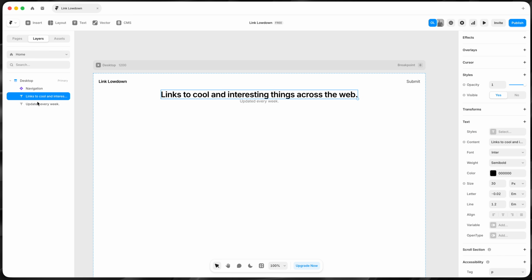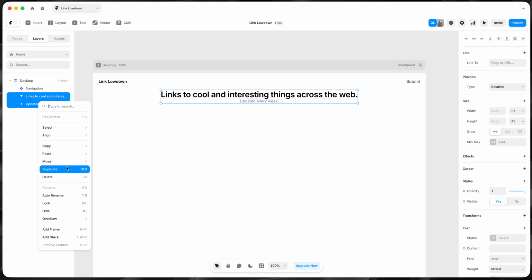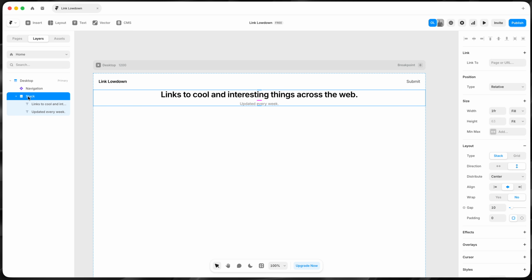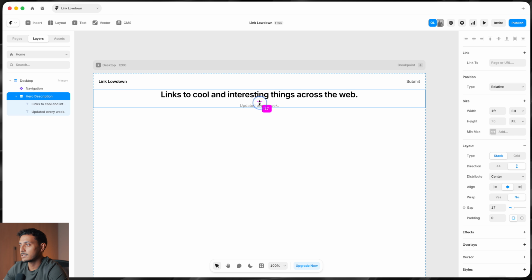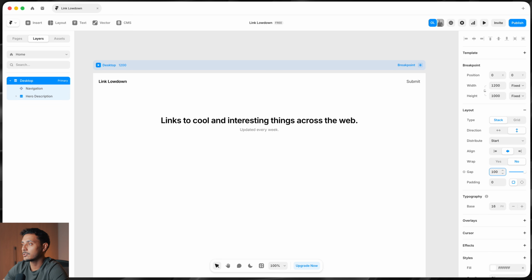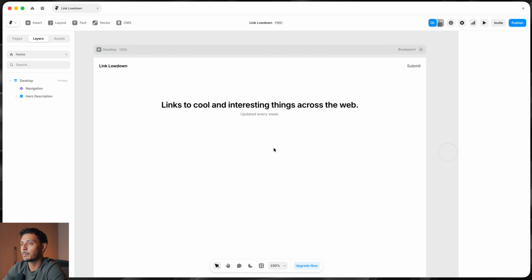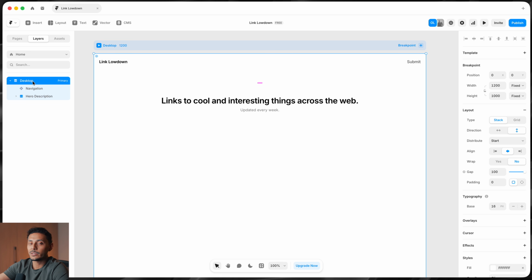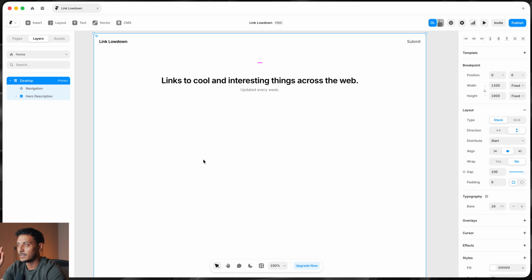And then what we'll do is we'll actually put these together. So we'll add a stack, call this the hero description like so, and that actually already adds a gap, which is nice. We'll leave it at 10. And then what we'll do actually is we'll select our desktop and add a gap. So let's add 100 pixels of gap. And what that will do is that will add a gap between all of the sections that we add to our homepage.